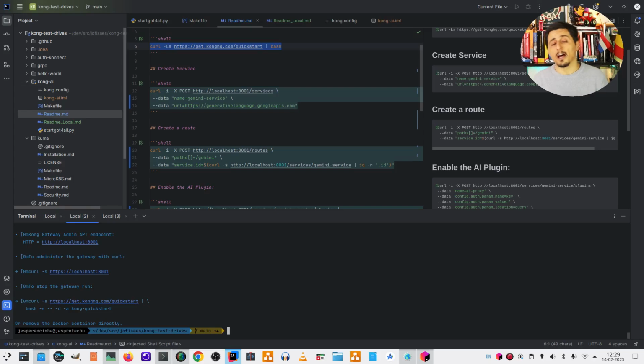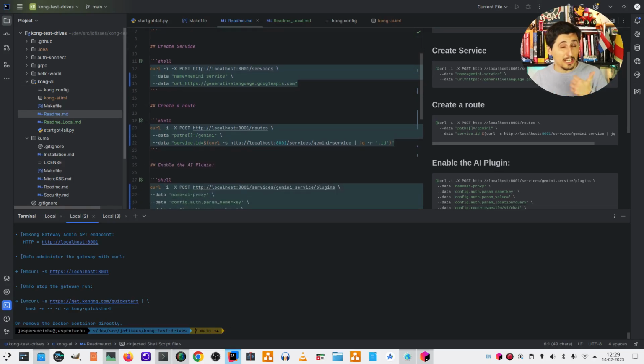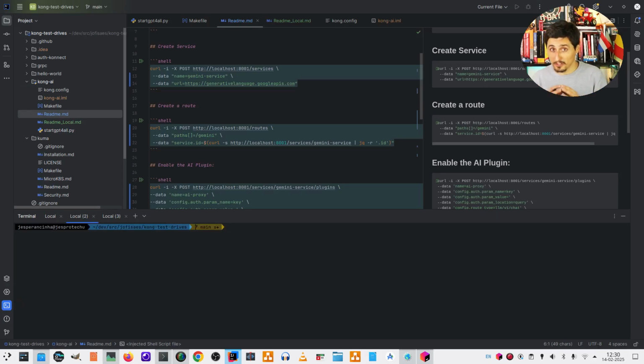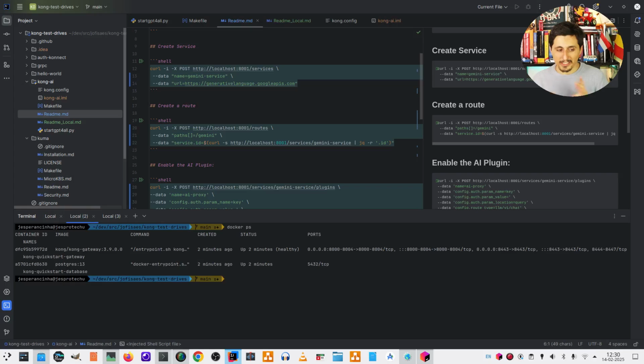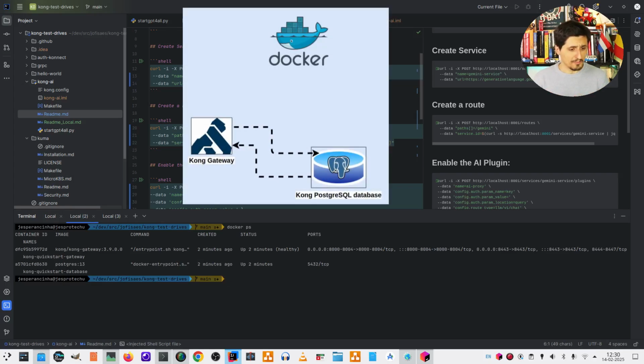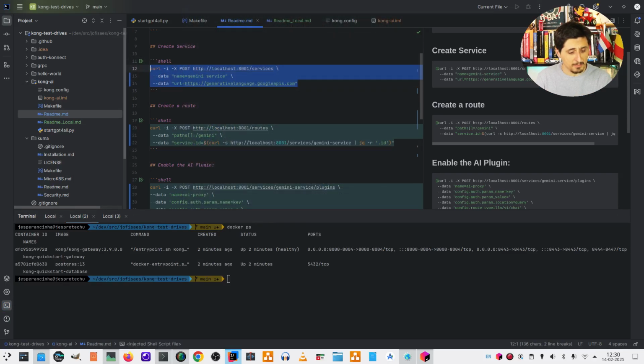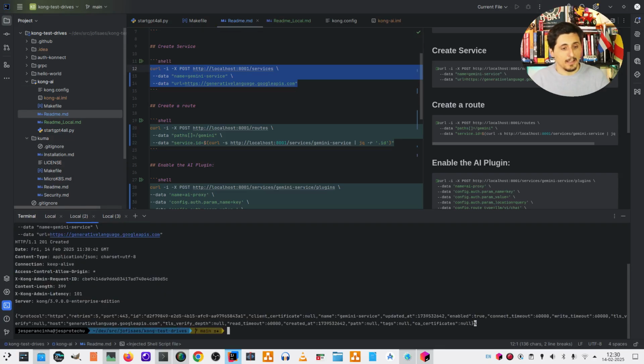Now I can see that our containers have already downloaded and we already have our images running. Let's first check if that is true. If we issue a docker ps, we will see all the processes running. We can see two different containers running. We've got a Kong Quick Start Gateway and we've got a Kong Quick Start Database. So we've got Kong and the database where everything is going to be persisted into. So the first thing we want to do is to configure our service. As I explained before, this is what will allow us to communicate with Gemini.